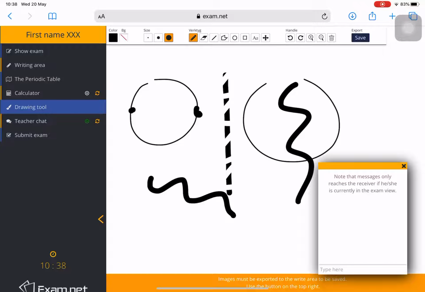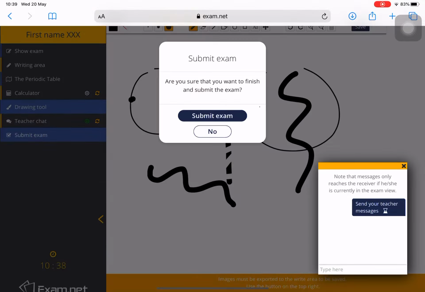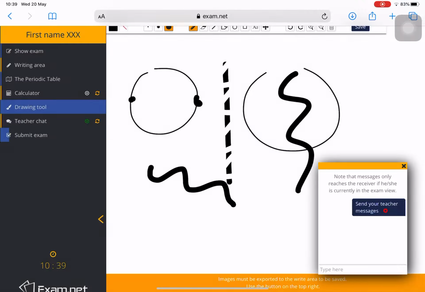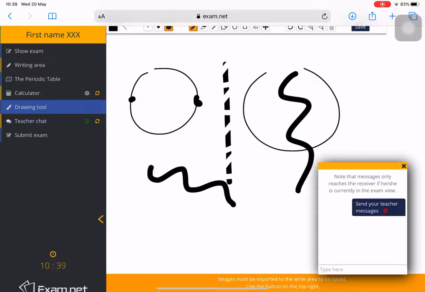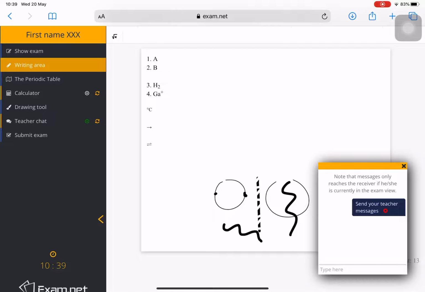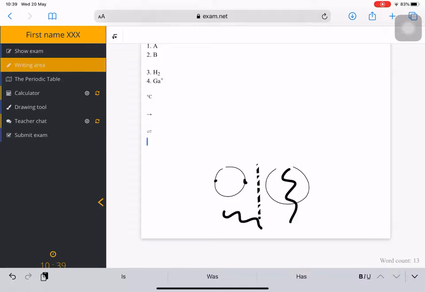Now here is the teacher chat, so you can send your teacher messages, right? And I will be replying to you. And once you're done with everything, you can submit the exam. So here, submit the exam. Once you submit, you will not be able to edit it. In the corner here, you have the time. Okay, so on the writing area, you see the image has shown here.